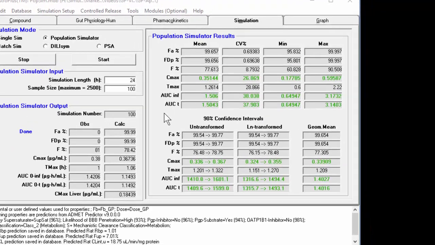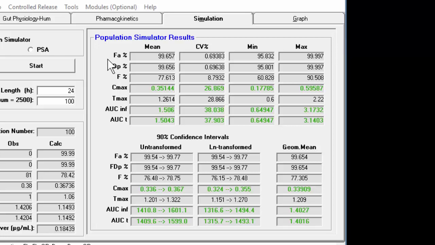Once the simulation is finished, the table will be populated. So you get the fraction absorbed, fraction delivered to the portal vein, oral bioavailability, Cmax, Tmax, area under the curve going to infinity, and area under the curve going to the specified time, which was 24 hours in this case. The mean value will be displayed along with the geometric mean, so you get the arithmetic and the geometric mean, the coefficient of variation, the minimum and maximum values for each one of the parameters, and then the 90% confidence intervals for the untransformed data, and then the natural log transformed data. There's also additional information in the .stc file.